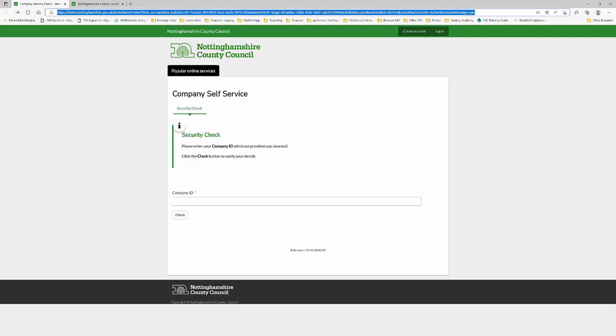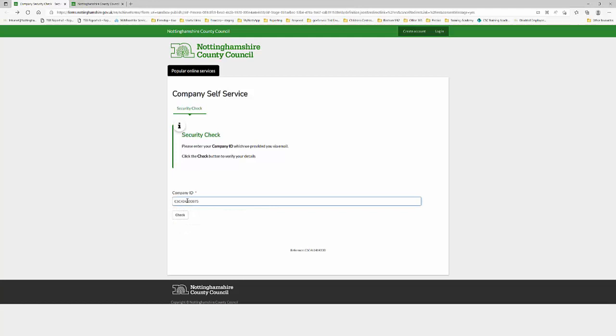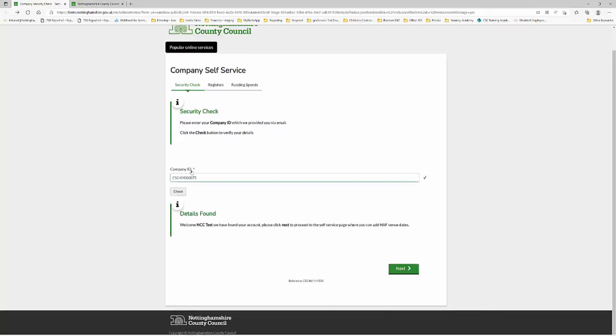Okay, so I'm just going to use a test record for the purpose of the training. If you pop your ID in, click on the check button, it will return information if we can find your account. If there are any issues and we're unable to locate the company ID, there are instructions and a contact number and email address for assistance. So once you've logged in, click next.